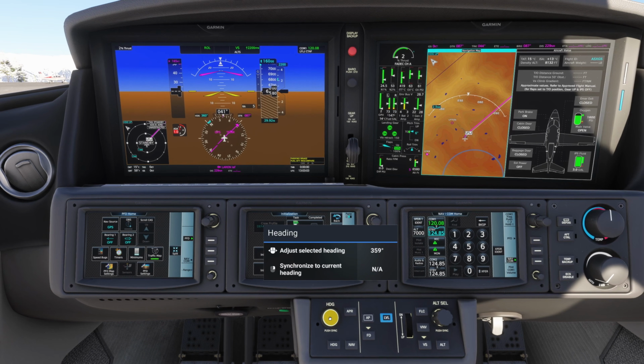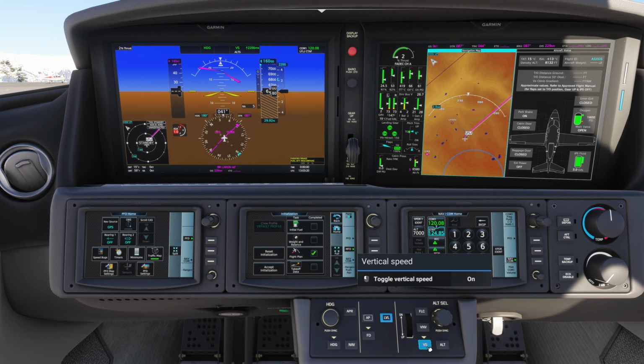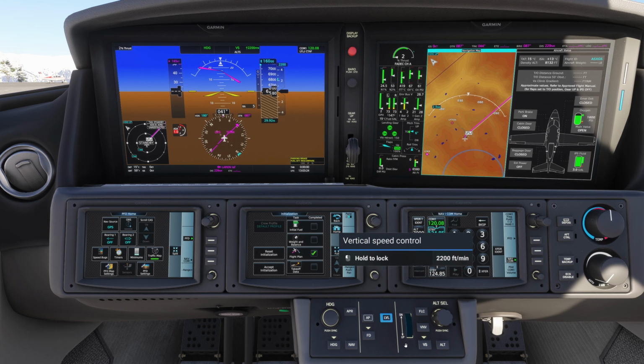Let's use the heading selector knob and set the heading. We'll set it to 180 degrees. And we'll arm the heading mode by pressing the heading button. We've got heading mode armed. We've got vertical speed mode armed. As soon as we take off, we'll turn on autopilot and the plane will take us to Venice.